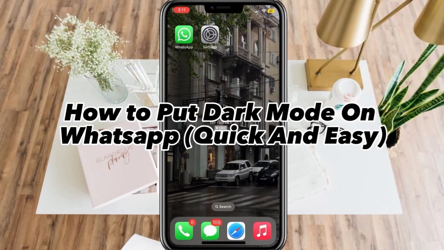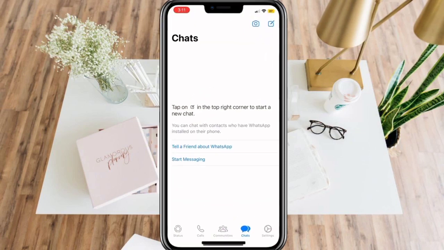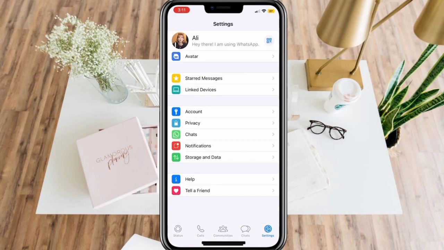How to put dark mode on WhatsApp. First, open your WhatsApp and click Settings in the lower right corner of the screen. And supposedly, a dark mode option should be there. But if it's not, maybe it is not available to you just yet.